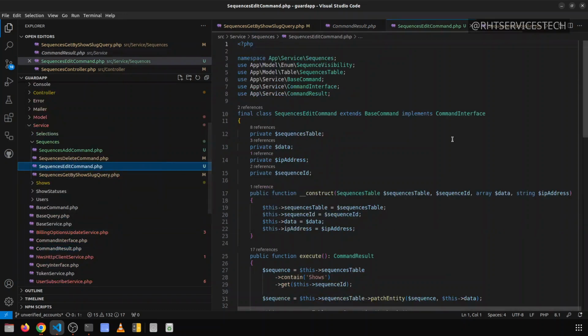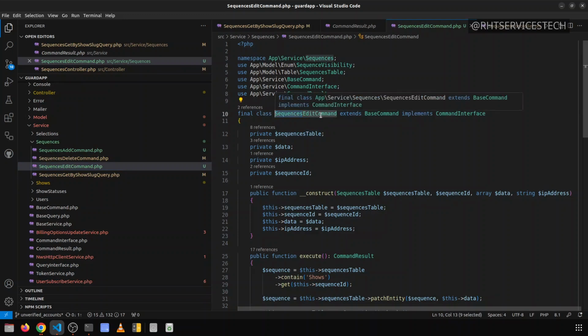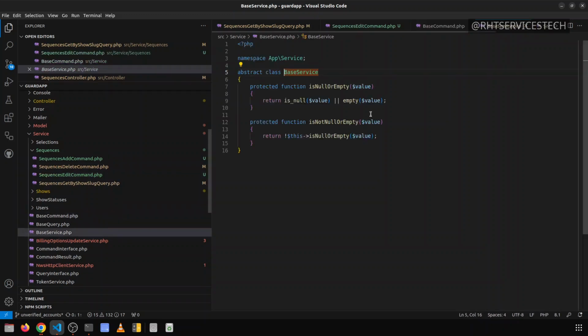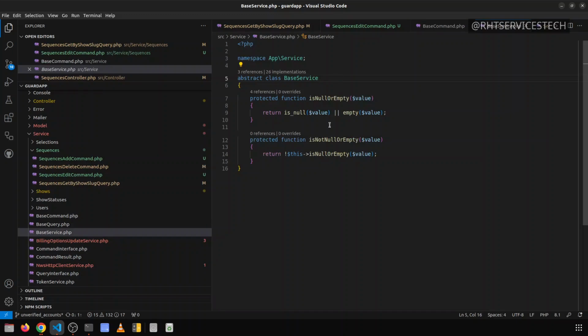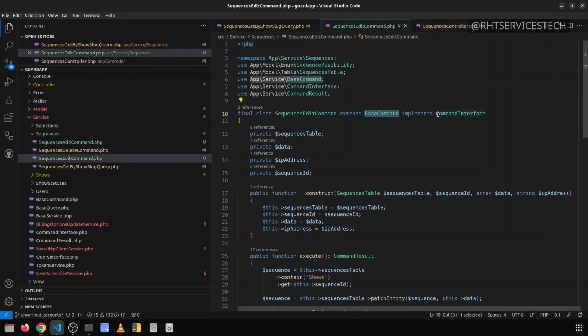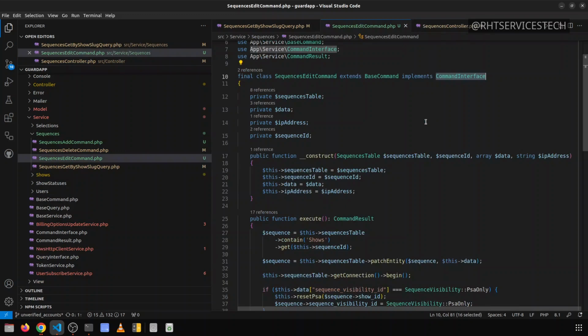That being said, each of my commands, or each use case, gets its own command or query. For this example, the sequences edit command, and I prefix whatever entity, followed by the action and whether it's a command or query. Now I have a base command class which currently does not have any common methods in it, but my base service class does have two methods in it so that they can be used in both queries and commands if necessary. And then we have the command interface, which I've already shown you.